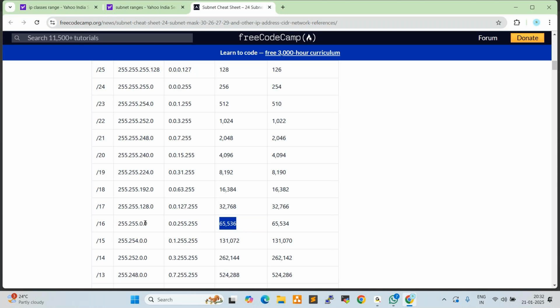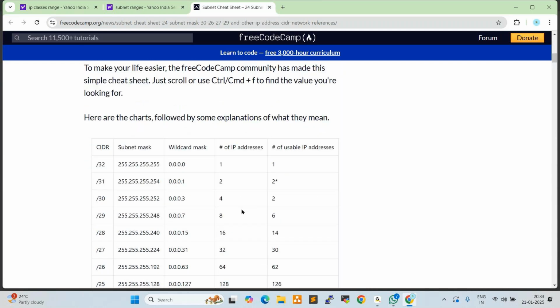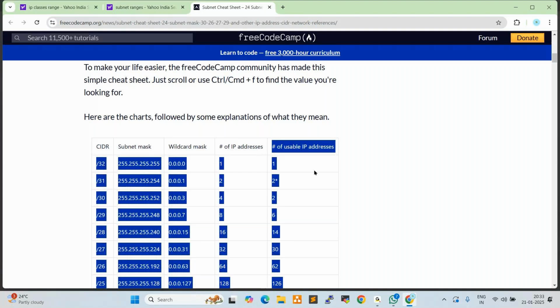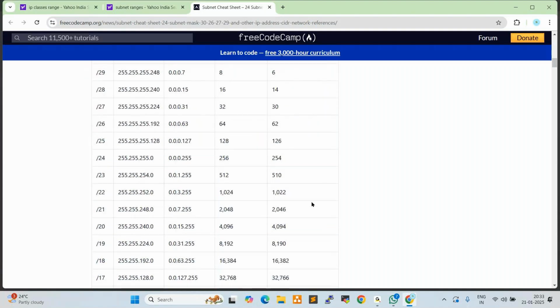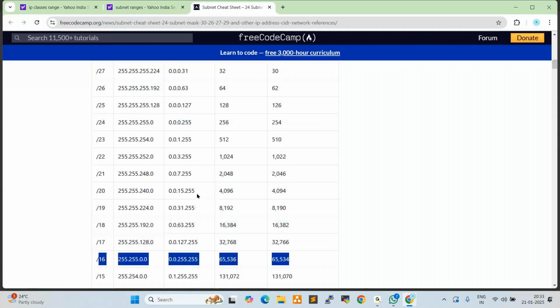We can accommodate 65,536 IPs, so the usable IPs are 65,534 only. Two IPs are mainly for broadcasting. Here these are the total IPs, and these are the usable IPs. Okay, slash 16.